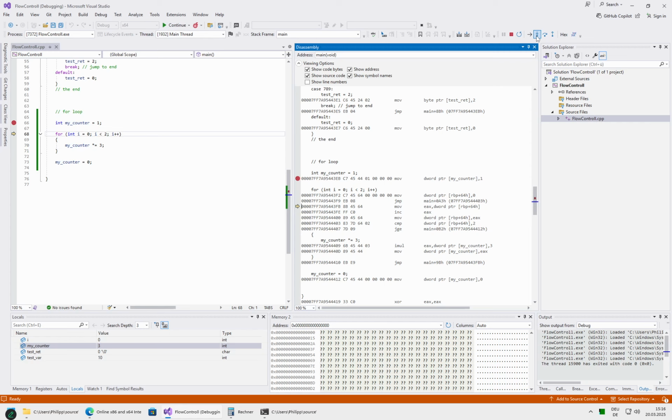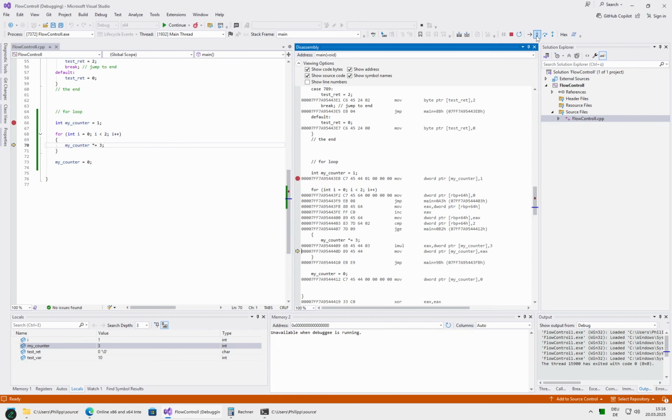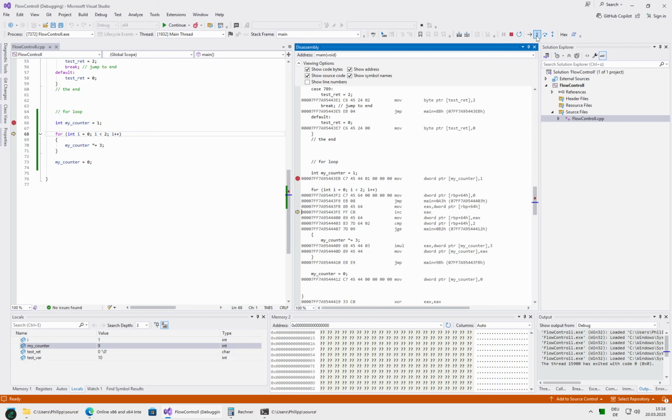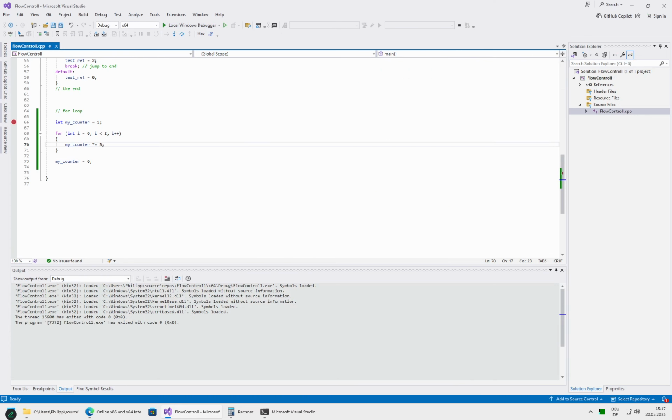Okay, so we repeat this. We go here, we increment, we check, we do it the second time, and when we now try to do it the third time, we will break out of the loop, because now the value of i was 2, and then of course the condition was no longer met. Good. So let's leave this at this, and let's see what other types of loops we can have in C++.